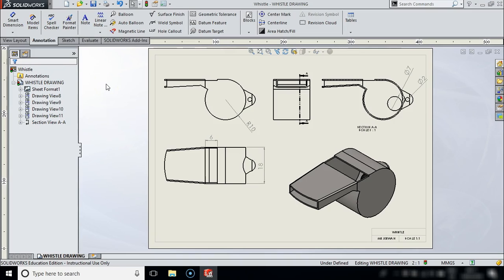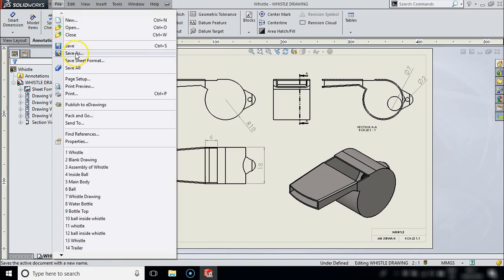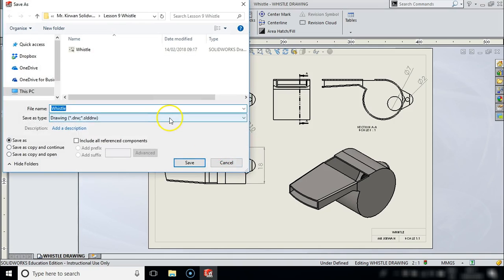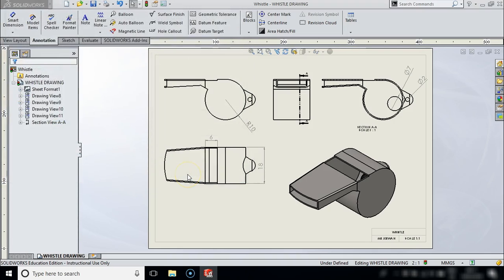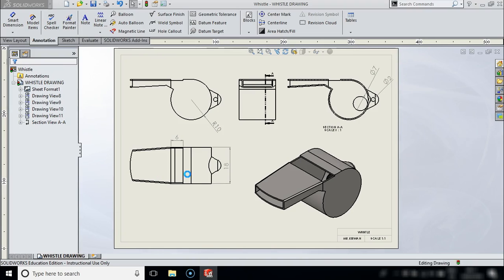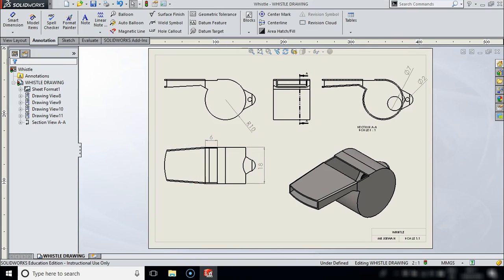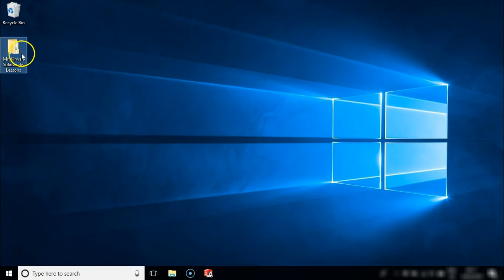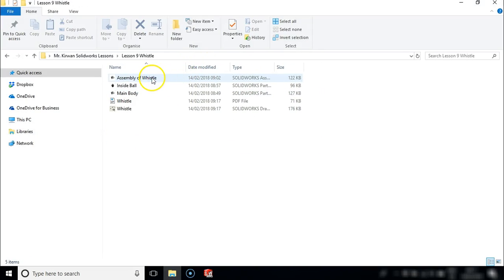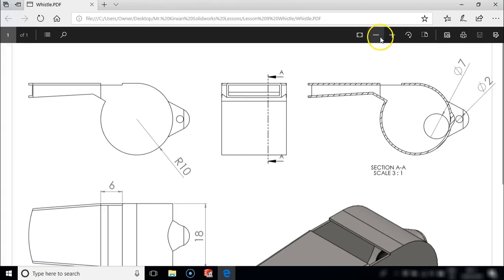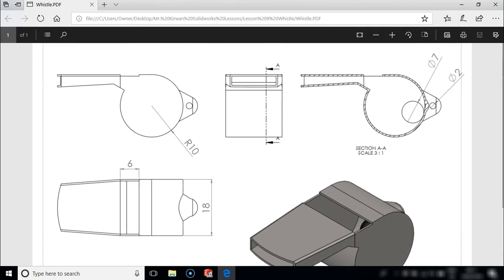I'm going to click the save button, and what I might do is I might save this as a PDF. So File, Save As, and save it as a PDF file. So Adobe Portable Document Format, whistle, and click Save. And let's check to see, has that come up for me. So into my SOLIDWORKS lessons folder, whistle 9, lesson 9, sorry. So we have the assembly, the main parts, the drawing, and the PDF drawing as well. And perfect, that is my PDF drawing of the actual object.